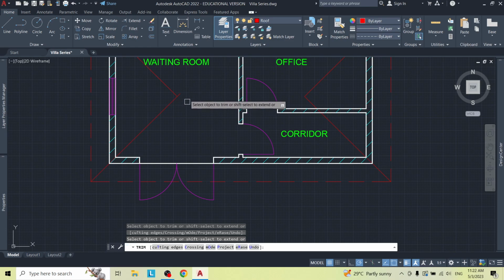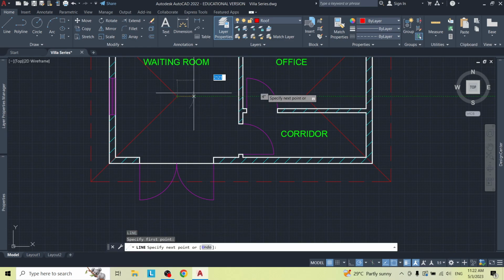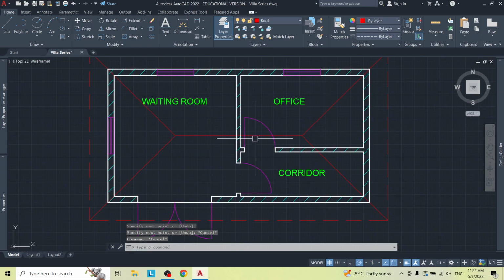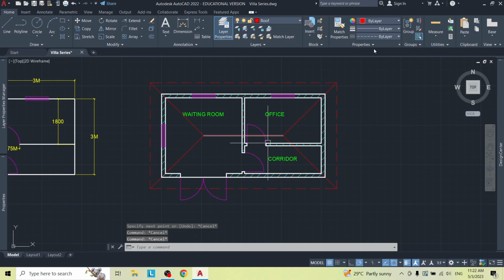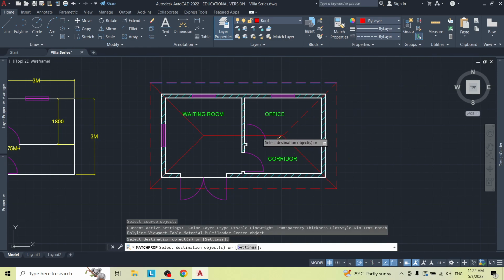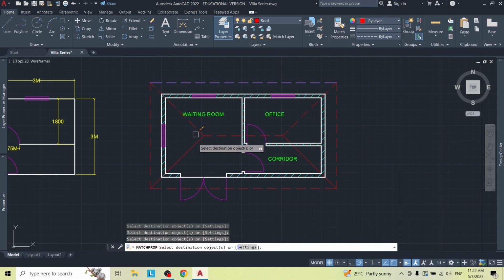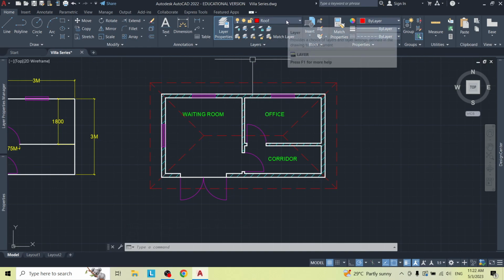Then I'm going to clean it up right away. Trim, trim the roof, trim. And then I just need to make these lines the same, so I'm going to match properties like so. But yeah, so we just need to dimension this and put the title on it, and we'll be done basically.